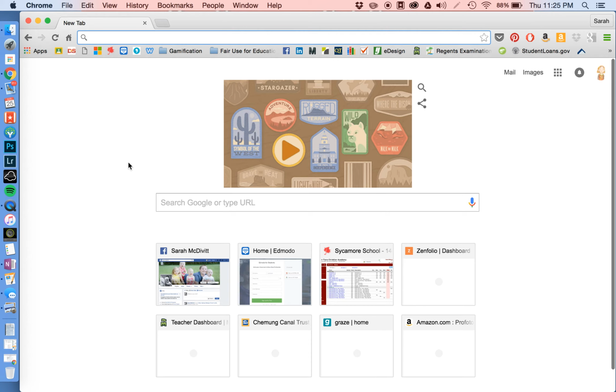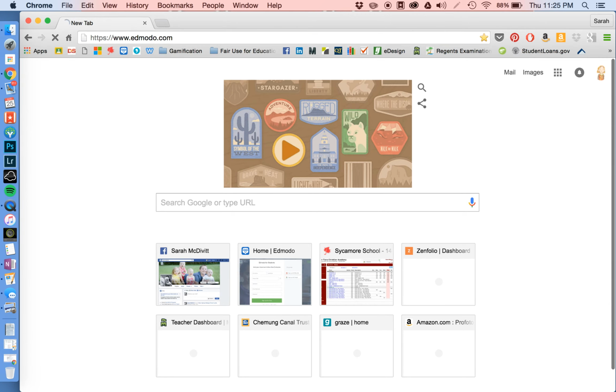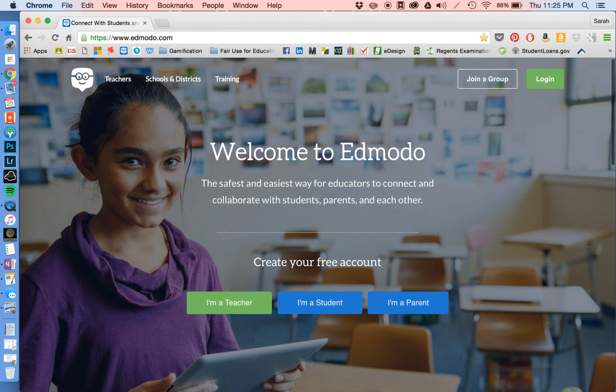The first thing you'll want to do is go to edmodo.com. You'll see that I've already bookmarked mine right here, which if you have a personal computer, that would be what I would recommend you do. But most of you will be using the computers in the computer lab, and I don't know if the bookmarks are there from last year, so just go ahead and type in edmodo.com and you should see a page come up that looks like this.